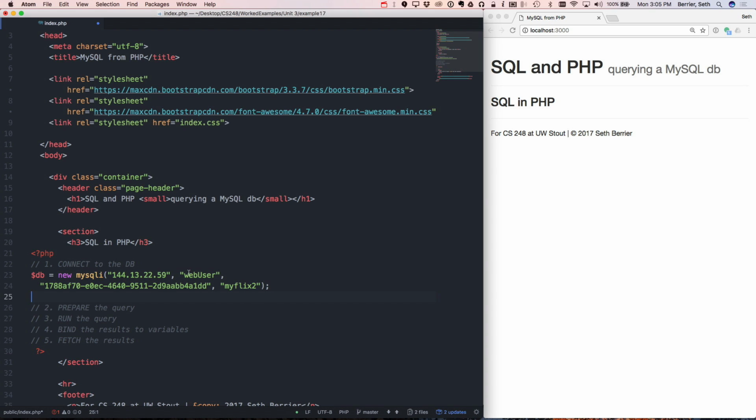It's also another reason that these particular accounts should not be allowed to do much, because if this password were actually found somehow, they could get in and use it any way they want and run any queries that they want. Lastly, the name of the database is called MyFlix2. That's because it's the 2nd generation of the MyFlix database. So this is how we actually establish the connection.